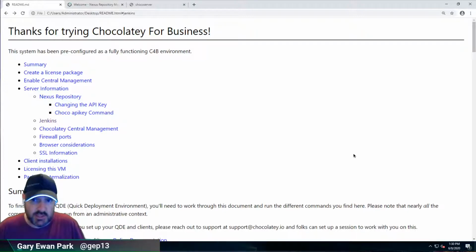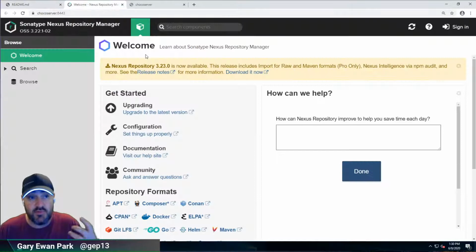We had a quick look at Chocolatey Central Management, and then we also had a look through the Nexus repositories that we have set up and configured on QDE. So basically what we've done is we've looked at the most recent, or the most downloaded packages on chocolatey.org, and we've used Package Internalizer to download and internalize all of those application installers and make them available within the Nexus repositories that we have available to us.